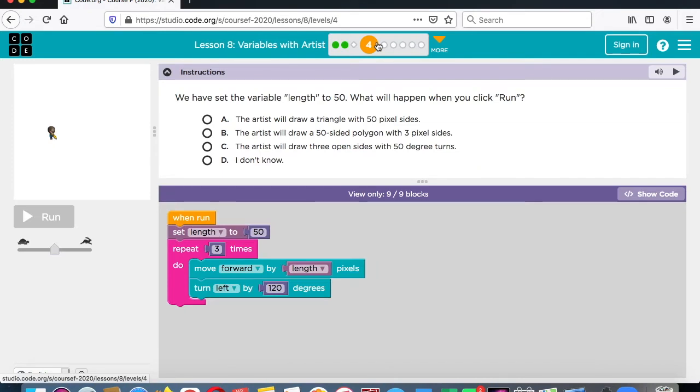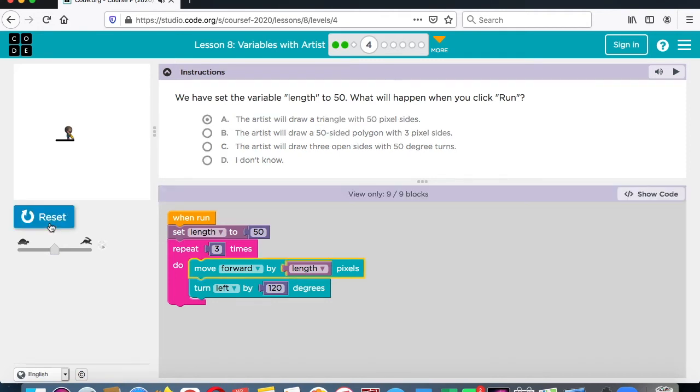We set the variable length to 50, so the length is 50. What will happen when you click run? Okay, so let's look at this. When you click run, the artist will draw a triangle with 50 pixel sides. Okay, so let's look at that. The length is 50. He's going to go forward by 50, turn left. The artist will draw a 50-sided polygon. No, because it only repeats 3 times. The artist will draw 3 open sides of 50-degree turns. No, it's a 100-degree turn. So it's number A. Let's click run.